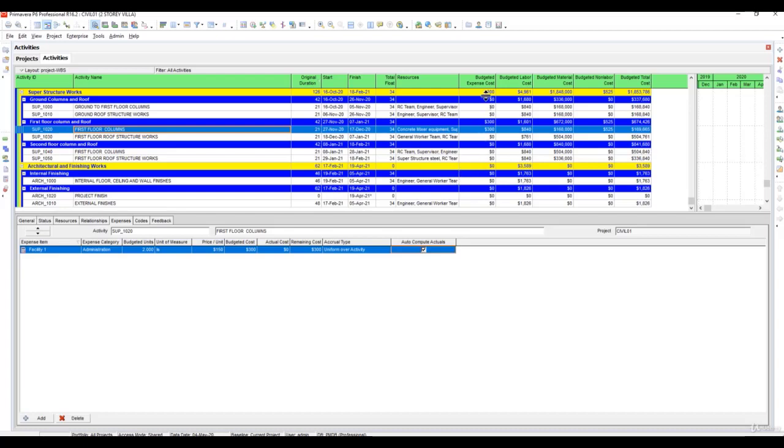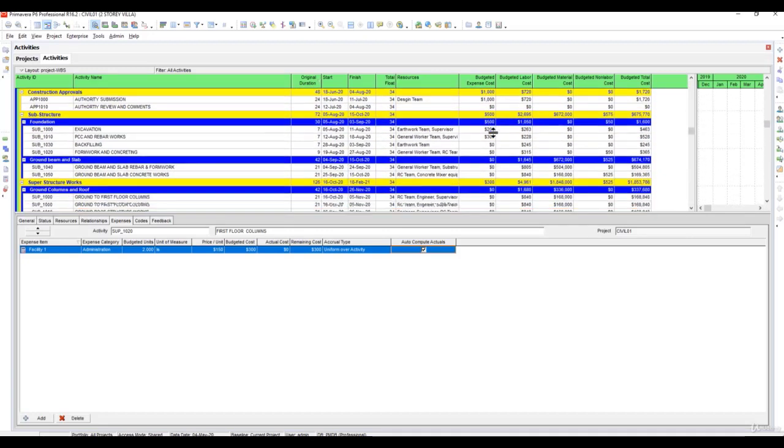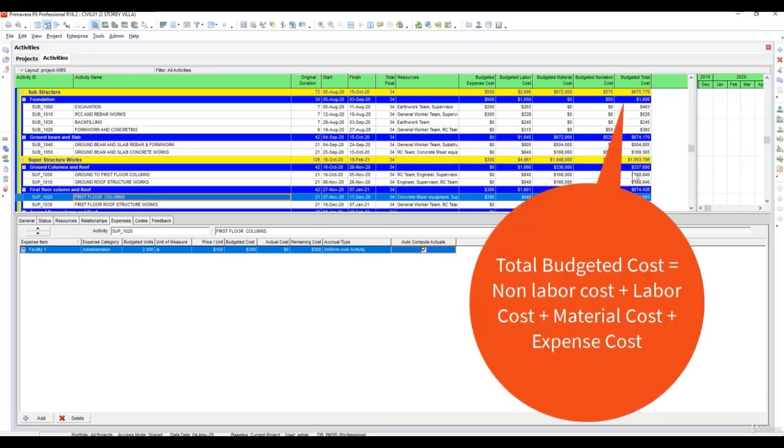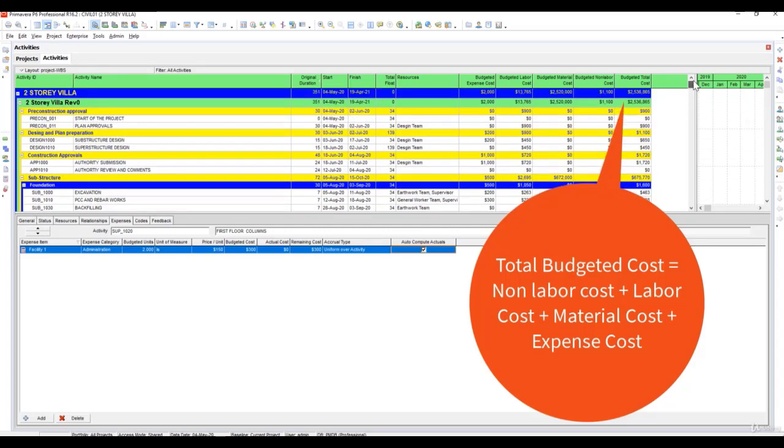If you could notice, the expenses which we have added for first floor column, facility 1, the budgeted total cost of expense is 300. It is being reflected in this 300 total cost. Then you can see the labor cost, $840, material cost, $168,000. When you combine expense cost, labor cost, non-labor cost and material cost, you will get the budgeted total cost. So this is how the cost has been loaded into the program.